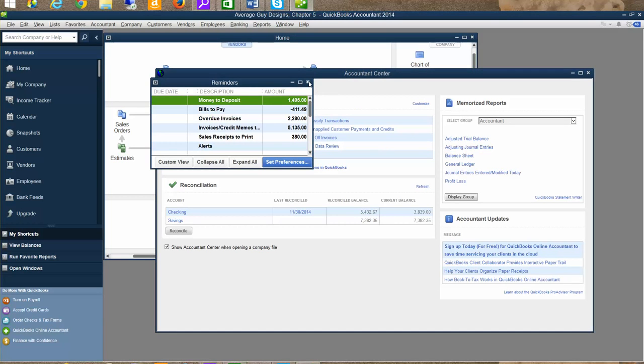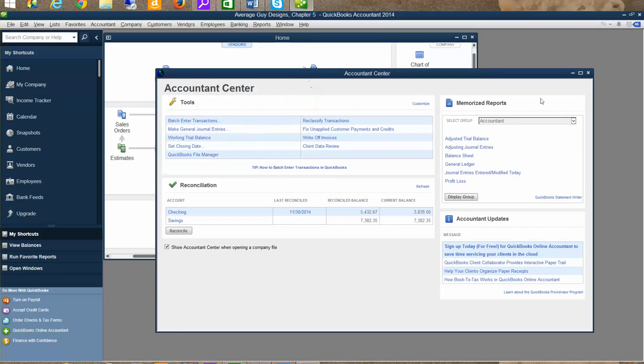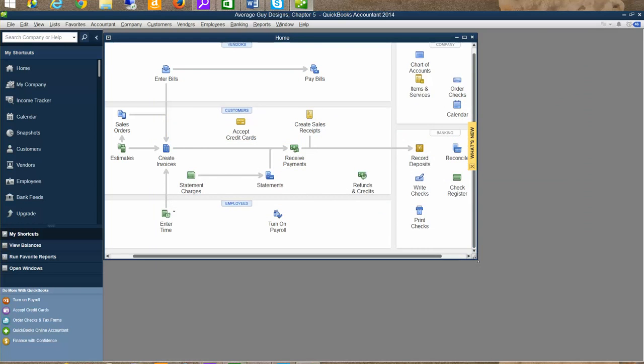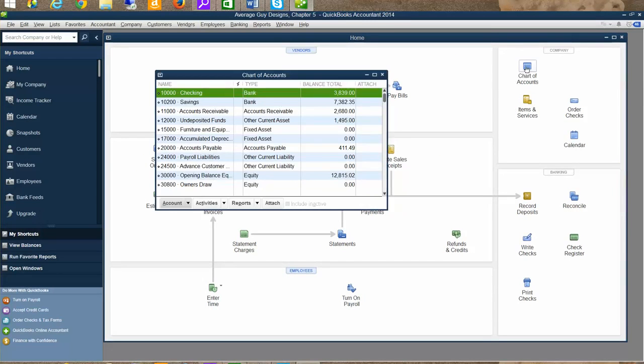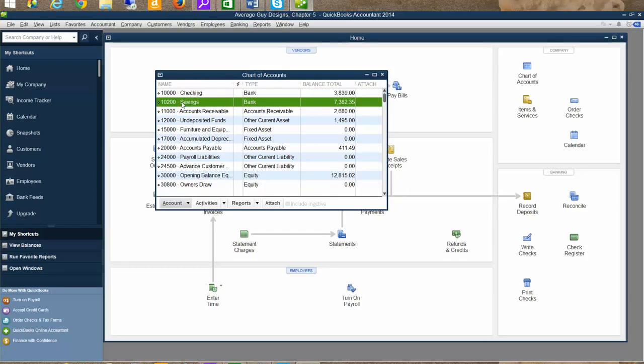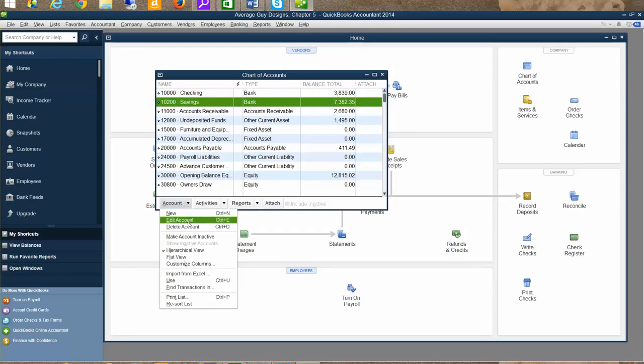Okay, close the reminder box, close the Accountant Center, make this bigger, go to Company, go to Chart of Accounts, click it. Okay, go to Savings, single click, one click. Click the Account menu on the bottom. Choose Edit Account.